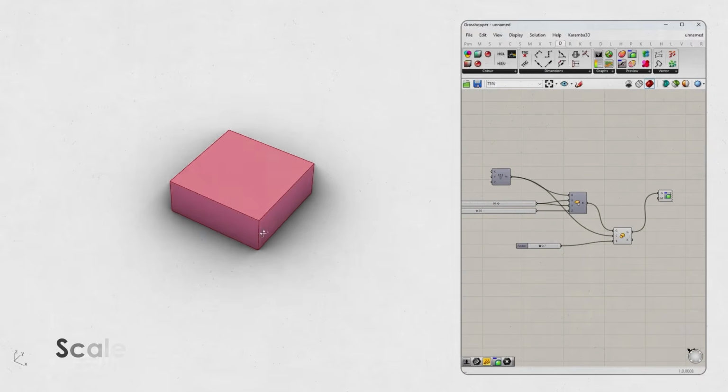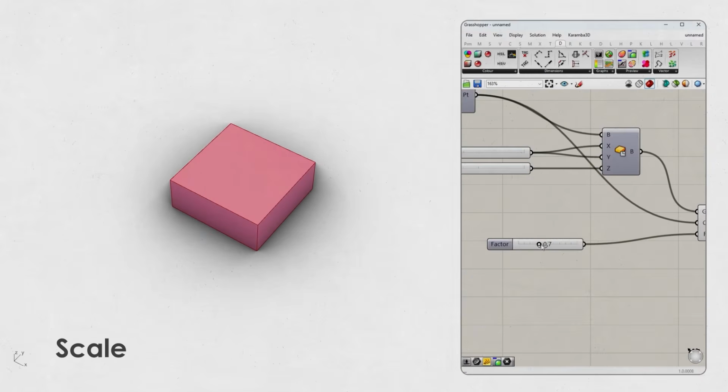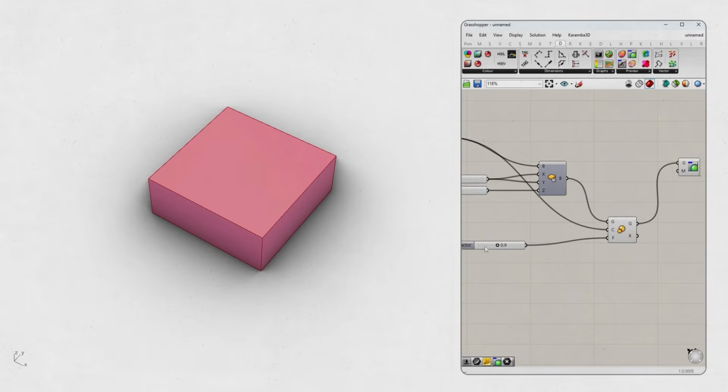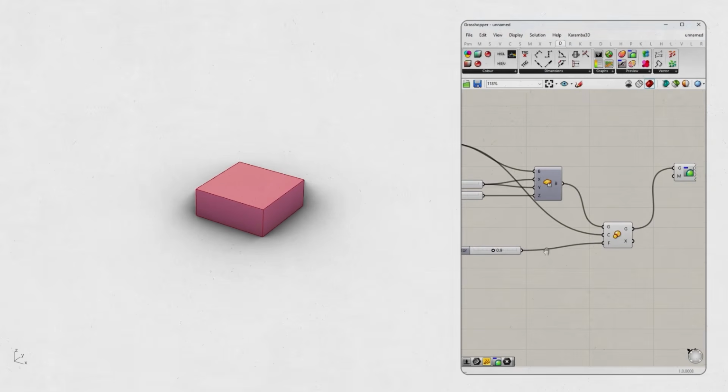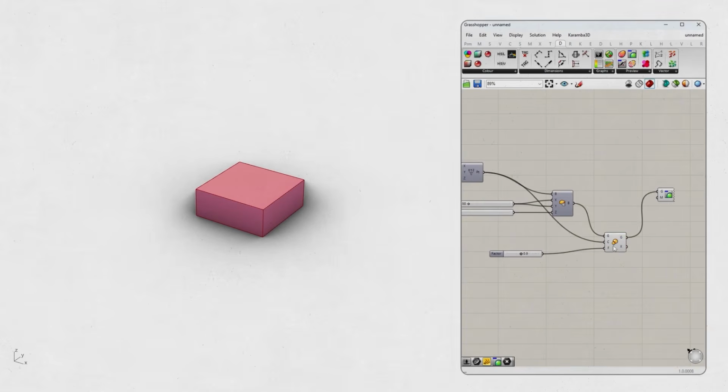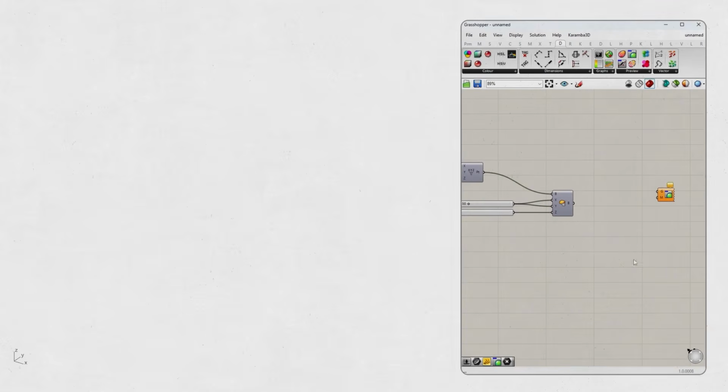Next, let's talk about scale. This component resizes an object or curve uniformly around a reference point, called the base point. In simple terms, you give it a base point and a scale factor, and the object grows or shrinks around that point. Scale is very useful for resizing forms without changing their original geometry.